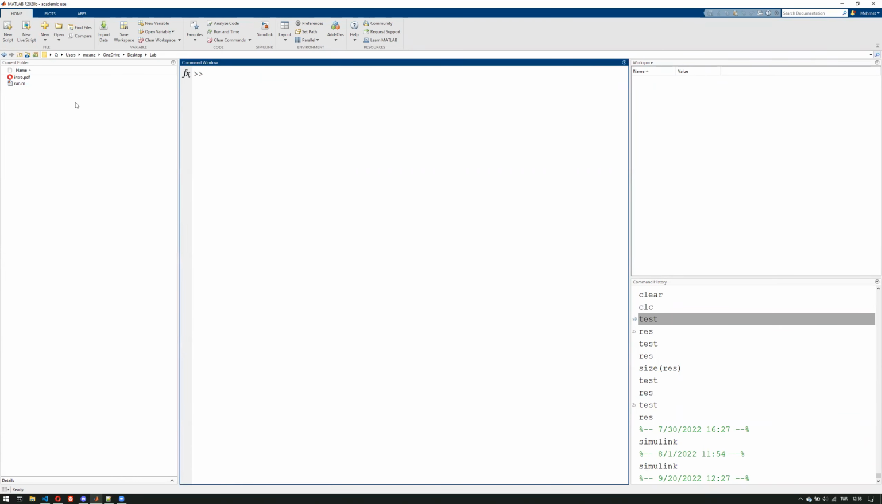Now, as you can see, we have basically a command window, and there's also a blinking cursor. So this means that we are basically dealing with an interpreted language rather than a compiled language.